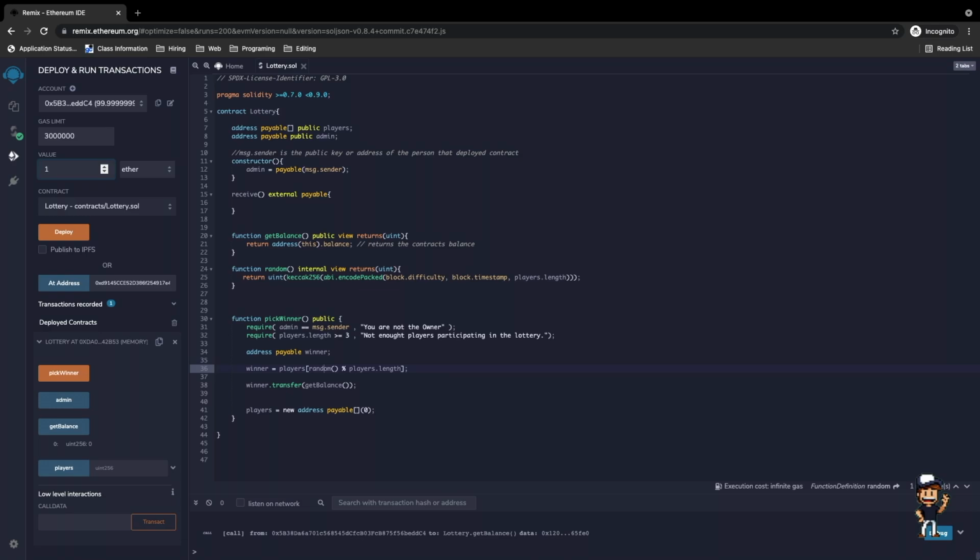We'll send it 10 ether, and we have to copy the address of the contract and paste it here, and then transact it. Awesome, it's done. Forget the balance, we have the 10 ether right here. Okay, so let's go back a minute.